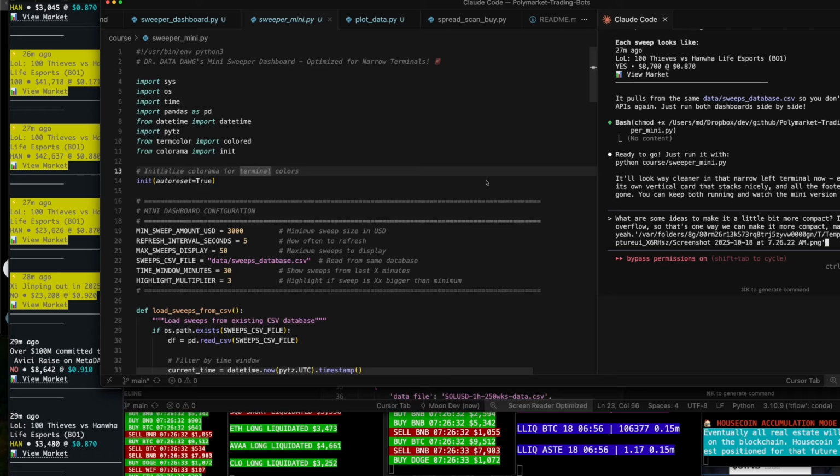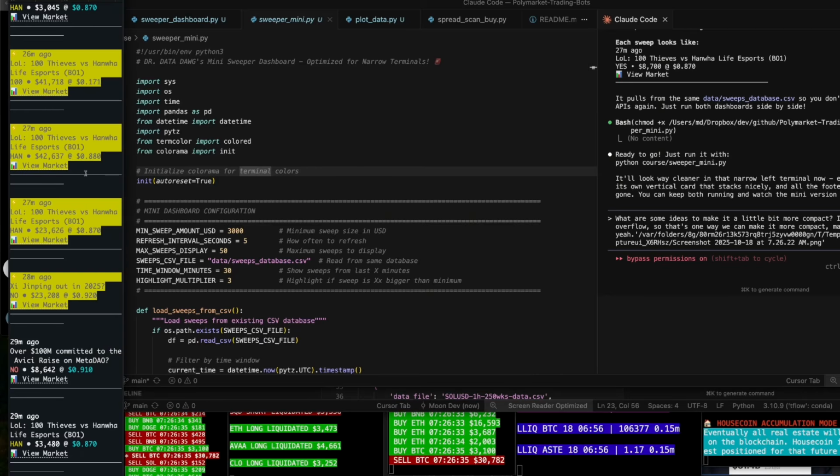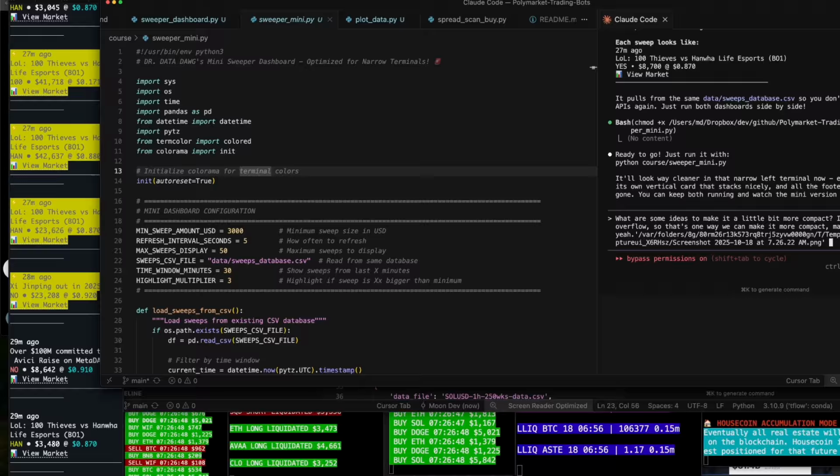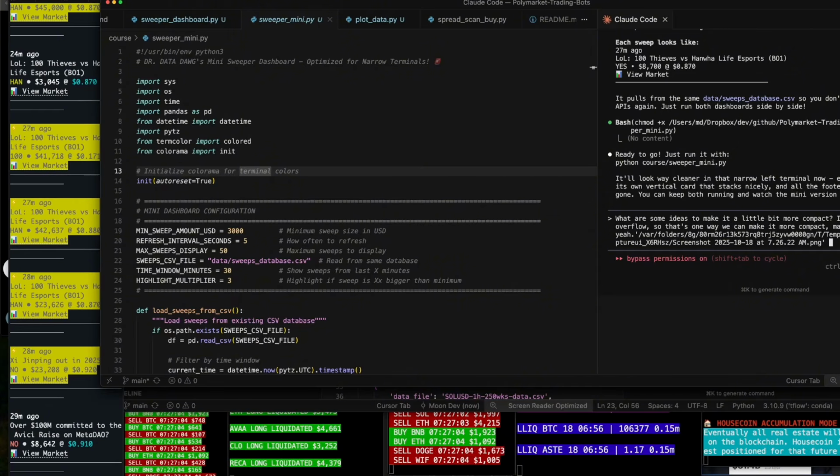We could also put all the text on one line so we don't have different lines for 28 minutes ago. And we could just have 28M in parentheses instead of having a go there as well. Yeah, I think that'll make it a little more compact. Let me know if you have any other ideas how to make it more compact so I can see more of them on the screen.